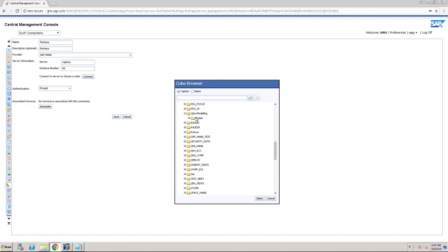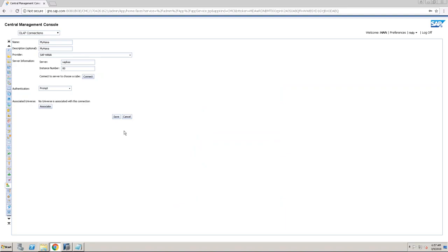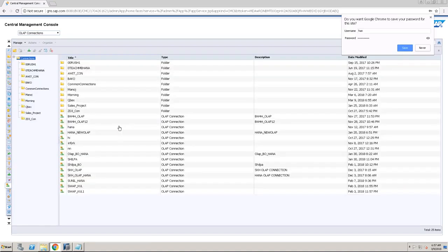Then I see a subnode as models. Under the models, I see this view, ZCB sales order. Okay, good. Now just give the predefined user here. So whenever I connect, it will be using these login credentials and will connect to the system. This is how you create this OLAP connection. That's it. Once you have the OLAP connection, now I can get into the Web Intelligence.